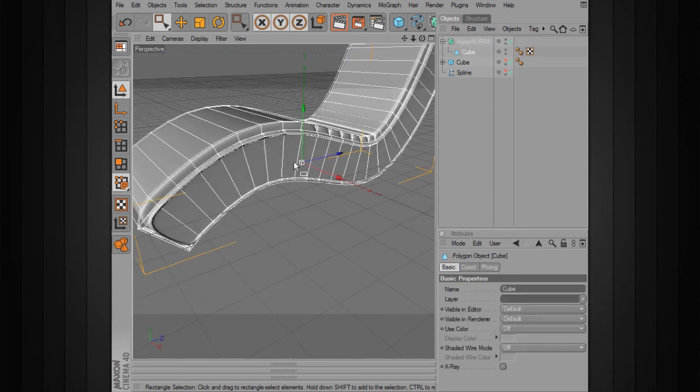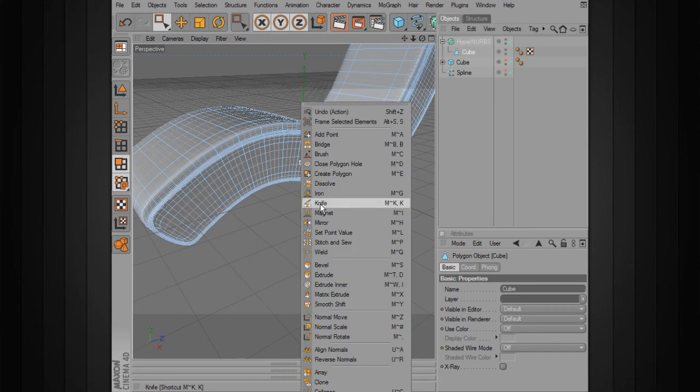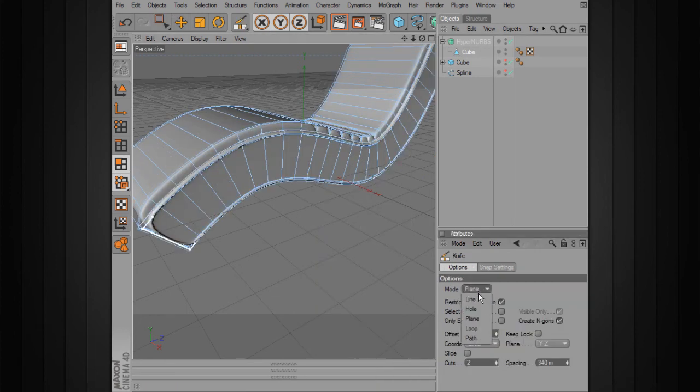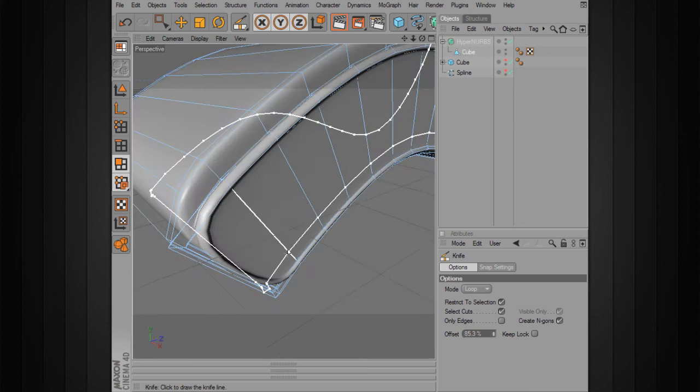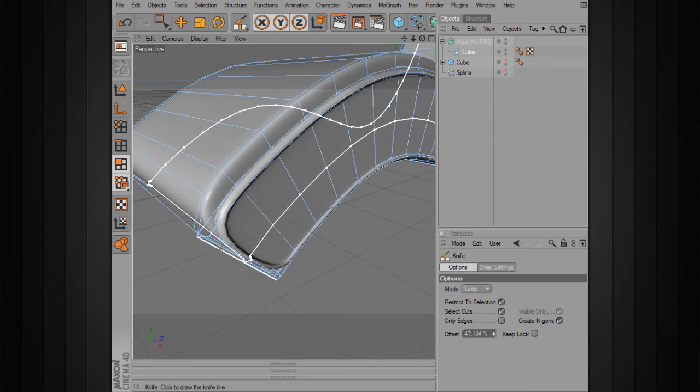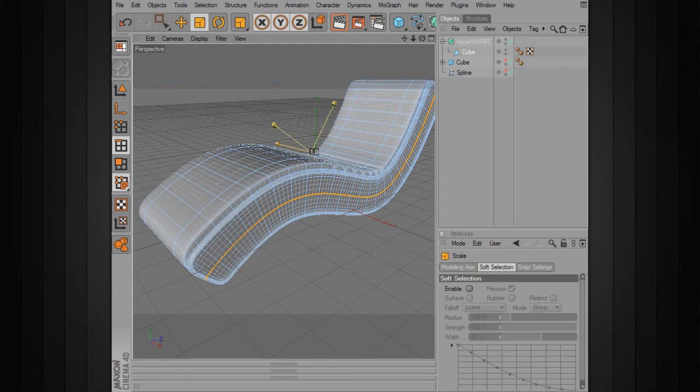Another thing that we could do would be to go in and add a loop right along here to add some detail. So we'll go back to knife. This time we'll use loop. And I want to select the cuts that we make. And so I want to make one right in the middle. You go to an edge selection. We've got that selected. Let's go ahead and scale that out a bit.